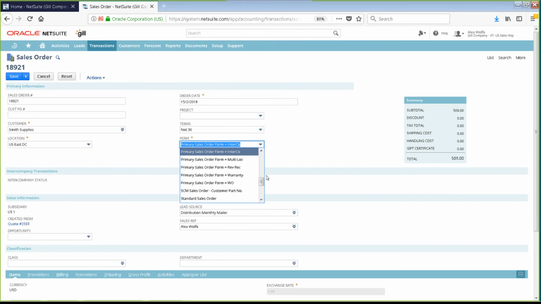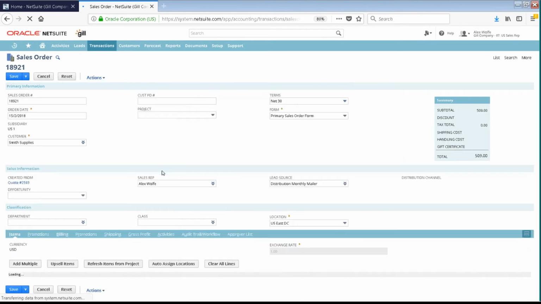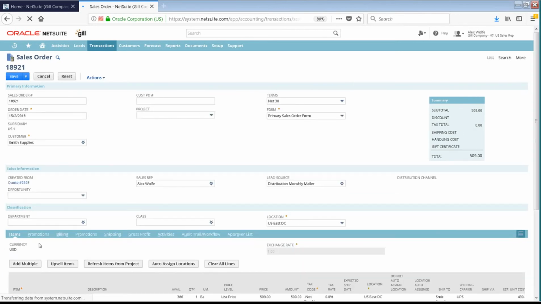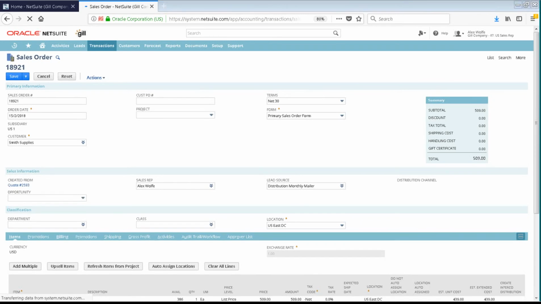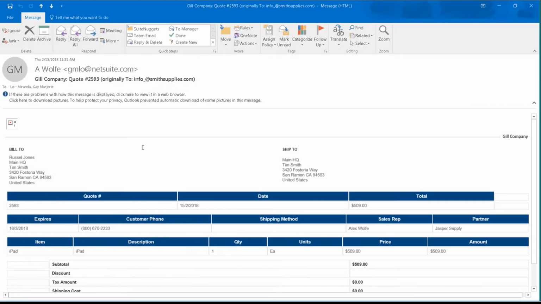I have different forms here. This is more of an intercompany transaction. Let me choose a primary sales order form. And if you notice, it will have a different format because I changed from primary intercompany, which was the default, to a primary sales order. And in NetSuite also, it has email notification, right? So I just received an email notification. I am notified that I have a quotation from Gil to Smith Supply. Okay.